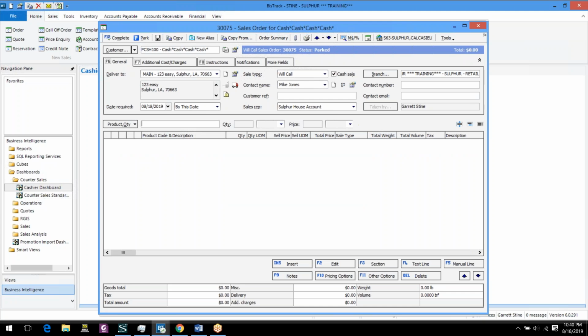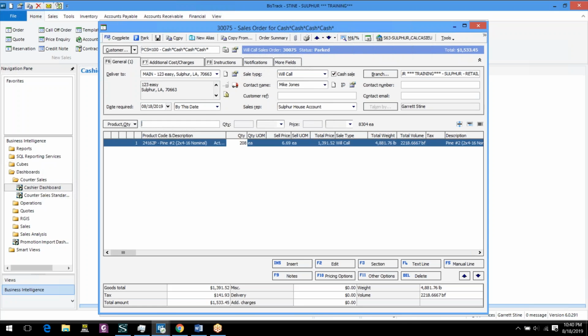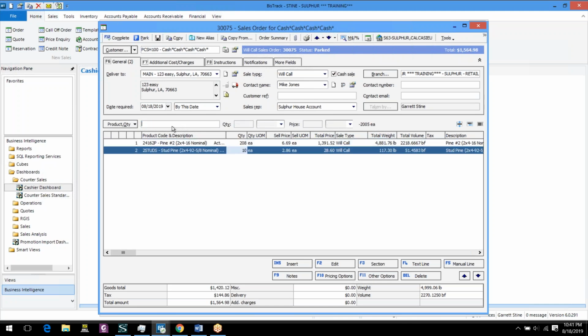Now when entering in the item numbers on the damaged lumber, I'm going to go in those items and proceed to change the pricing on those bundles. So 2x4 16 number 2, 208. And then 8-foot pre-cut studs, 10. And then 2x6 10-foot number 2 pine, there are 10 as well.